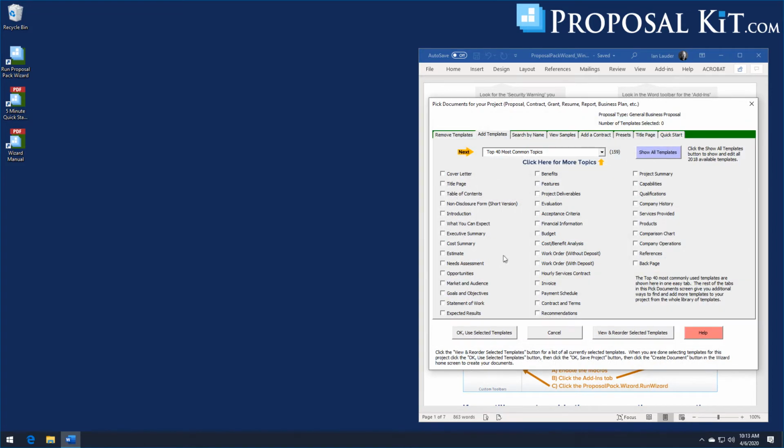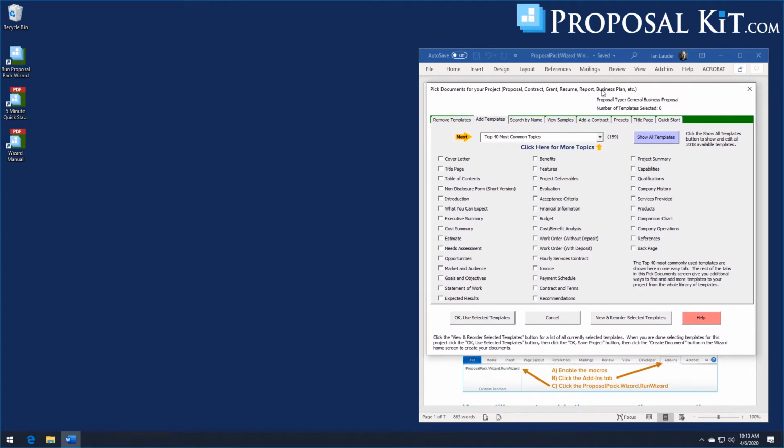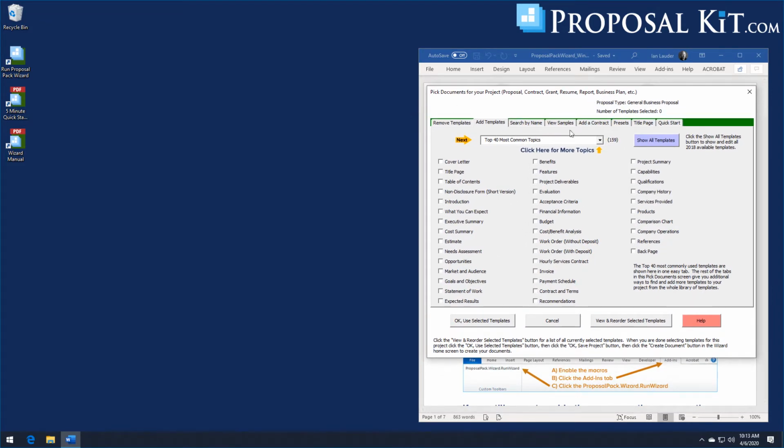And on this Pick Documents screen, all these tabs are different ways of getting chapters selected for your specific situation. So this first tab you'll see are, out of the 2,000 plus chapters available, these are 40 of the common ones. It's like most everybody might use a cover letter, title page, table of contents for a longer document, back page, introduction or cost summary, maybe a cost page, and some common body pages.